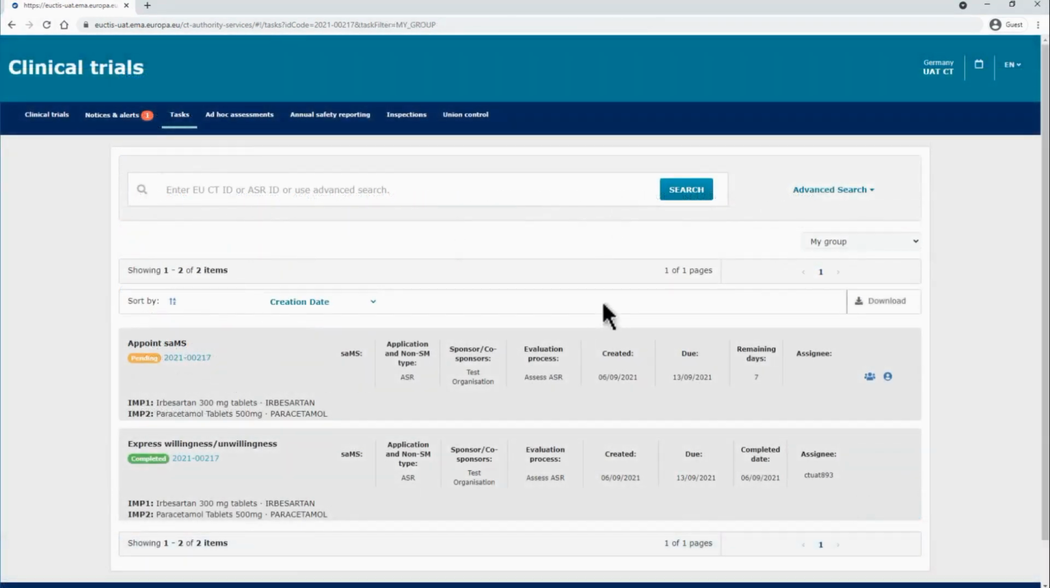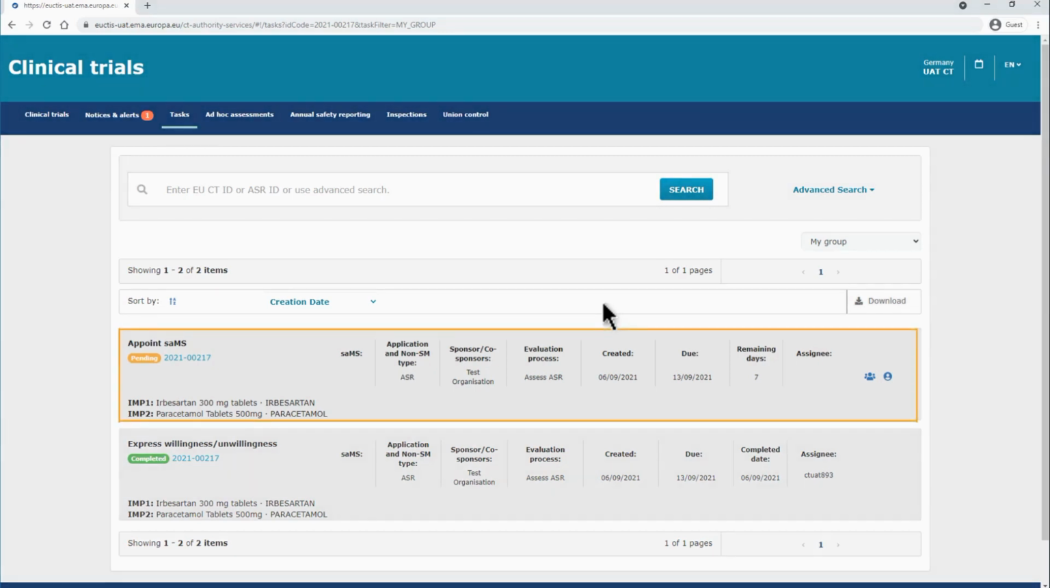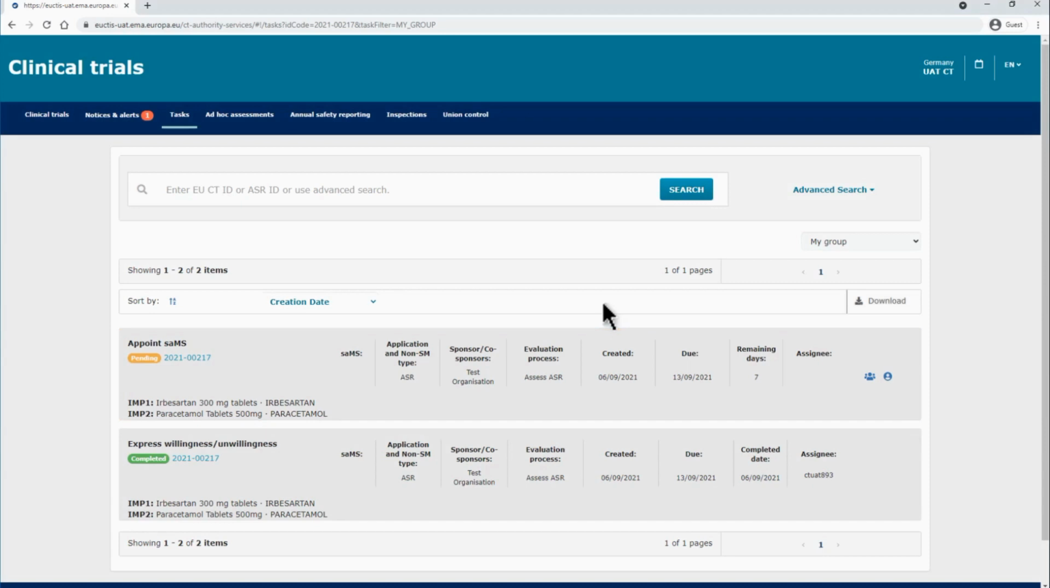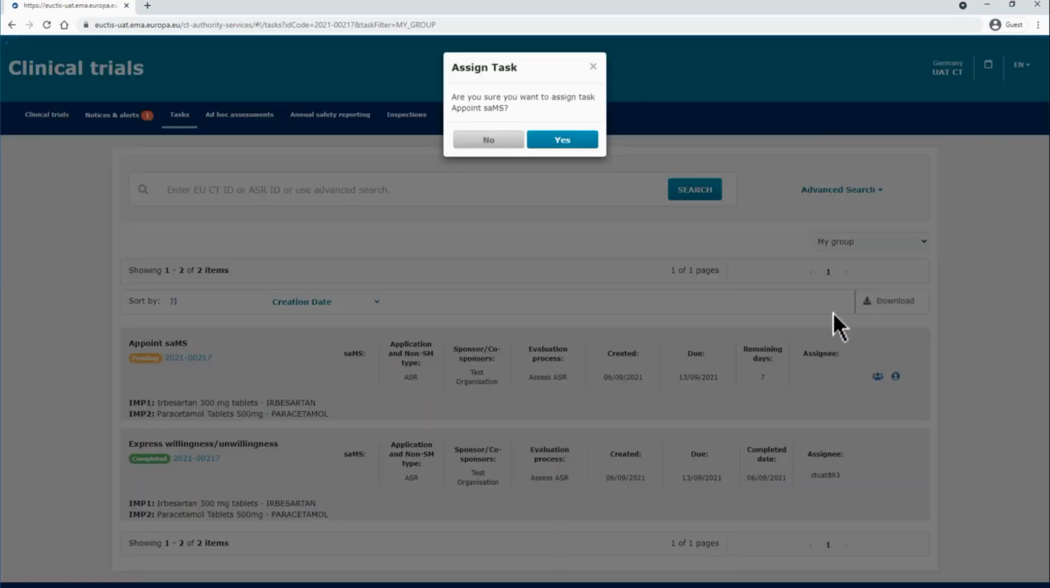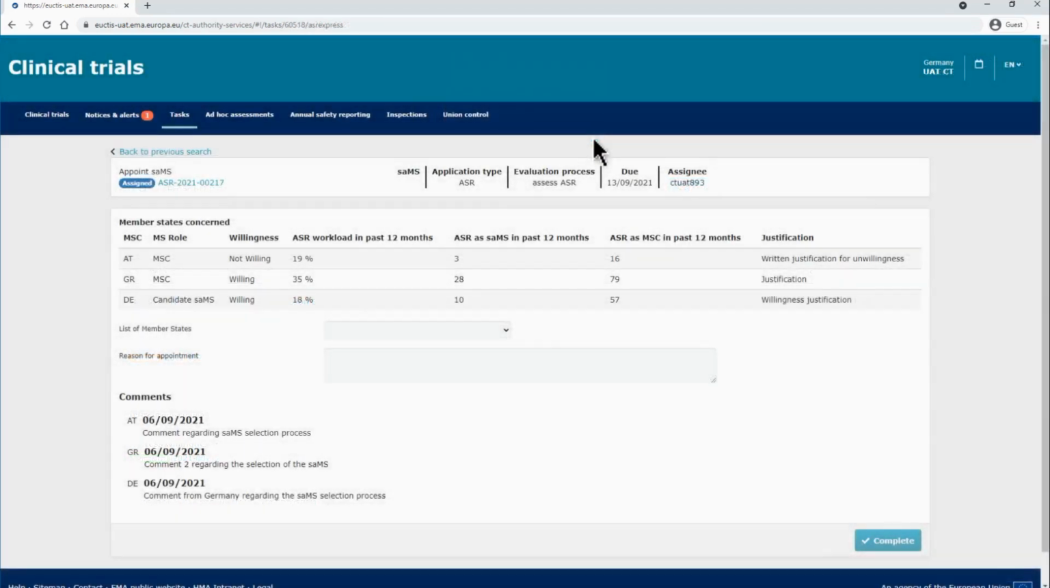Once all MSCs complete the task and if multiple MSCs are willing to be SAMS, none will be appointed to the role. A new task will be released in the Candidate SAMS Task tab, the Appoint SAMS task. This task won't be released to the other MSCs, only to the candidate SAMS. In this example, assign the task to yourself, to be transferred to the relevant working area.